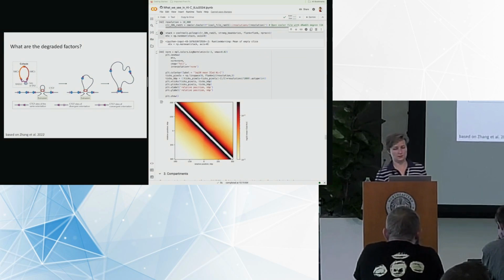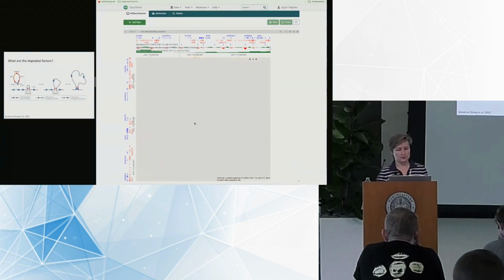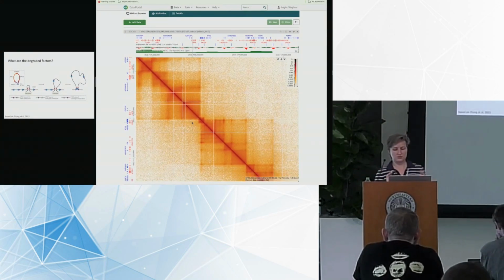So once again, I will quickly show you how it looks in HiGlass. So you can see here there is some cell type, human embryonic stem cells, and you can see these nice domains, insulation, dots, and stripes, major features of Hi-C.